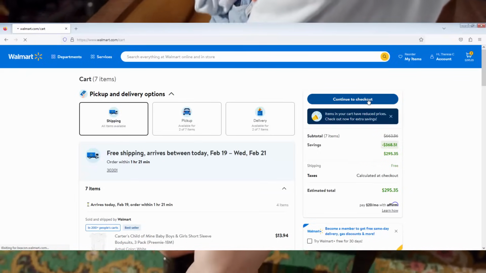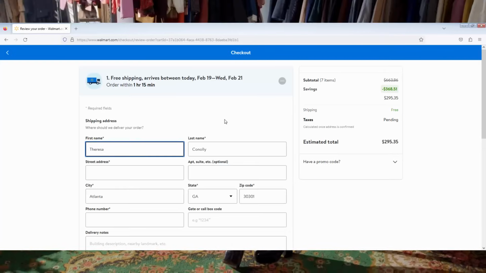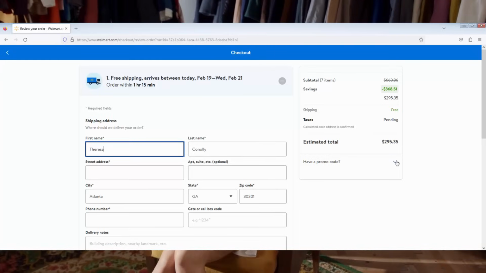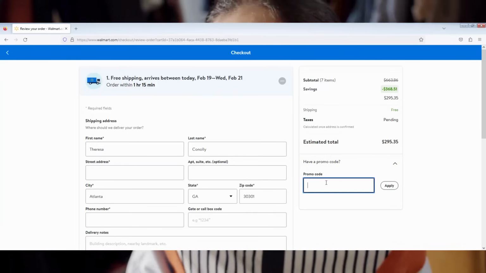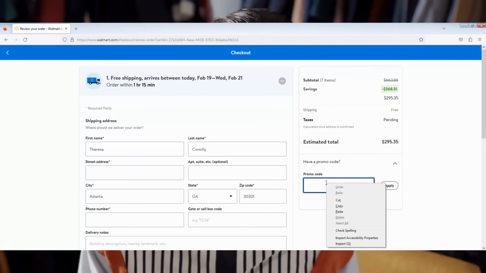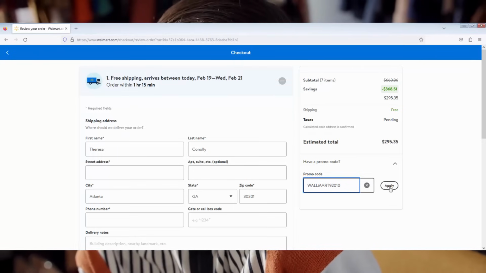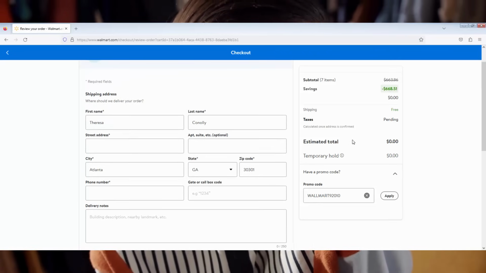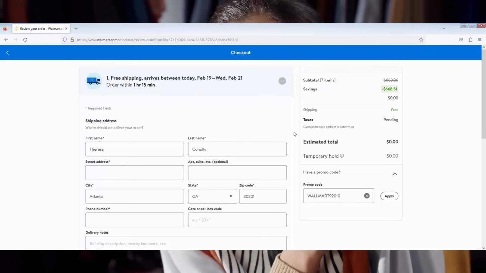I now click Continue to Checkout. And now we have to paste or enter the generated discount code. Once we enter our discount code, we click the Apply button. Check it out, dear friends. We can see that the discount coupon was successfully added and the amount reduced by an additional $300.